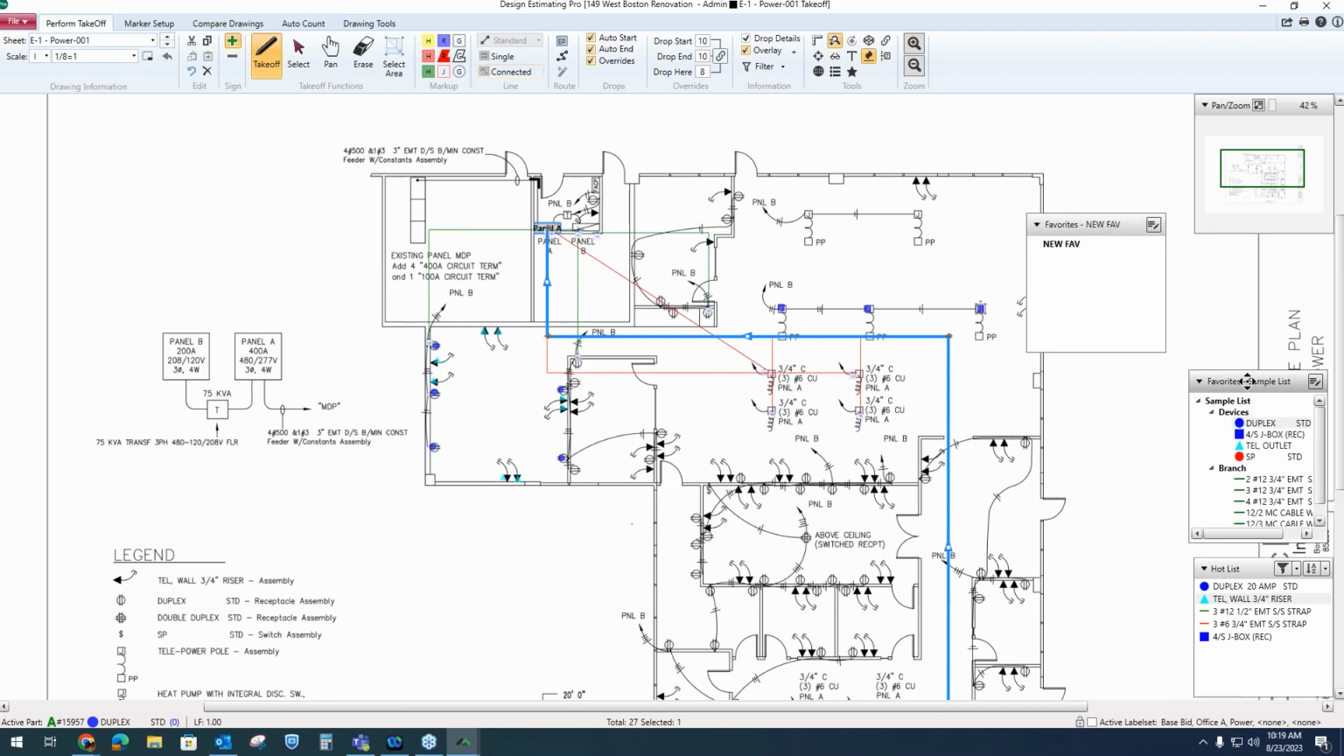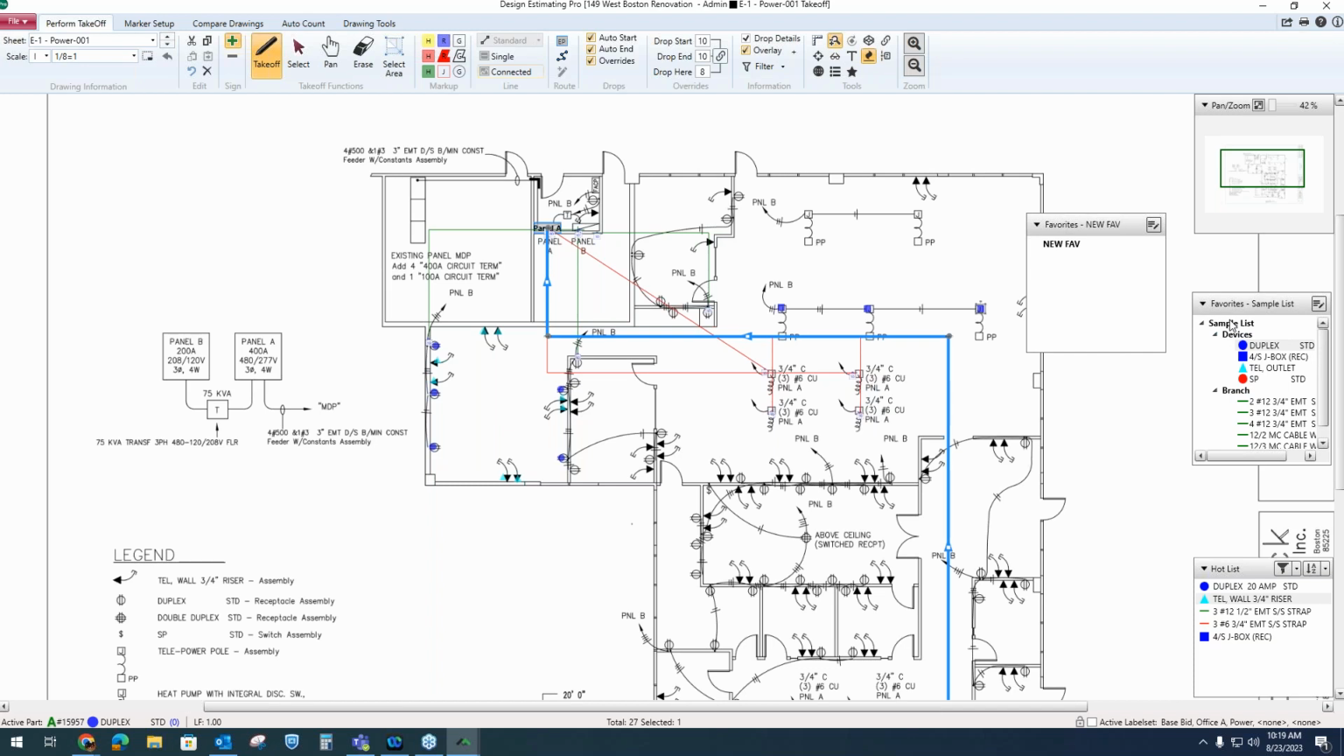Now, if you look at this example here, it's showing at the top the name of the favorites list. This is what we call a header. So I'm able to break up the materials I'm adding to the list. You don't have to do that, but I did devices and branch here. I'll show you how to do that. So all you're going to do is right-click on this description here.